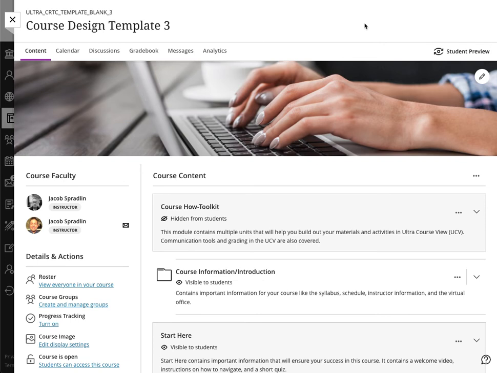But for starters, let's stick to the beginnings in terms of how to add content and how to edit content within the confines of this template course. This template course, much like the other two, starts out with the Course How Toolkit. The Course How Toolkit is your place to go for information on how to get content inside your course, how to have gradable activities inside your course, how to check the course gradebook, how to use communication tools.